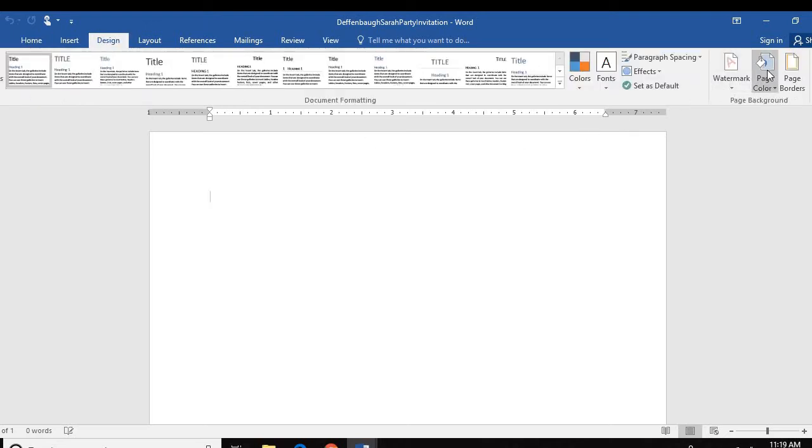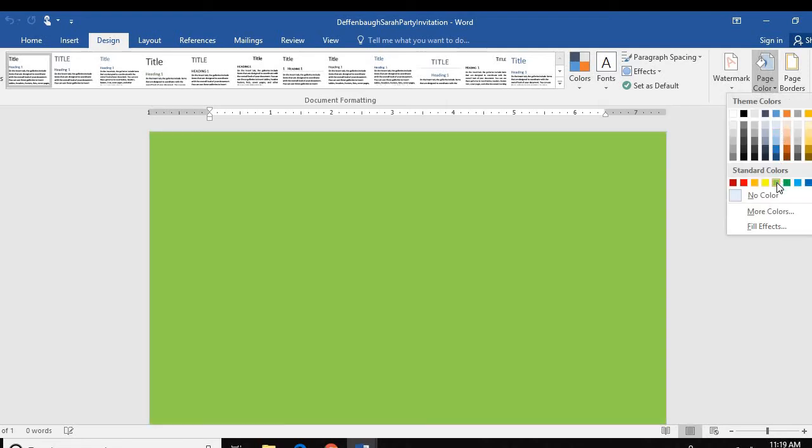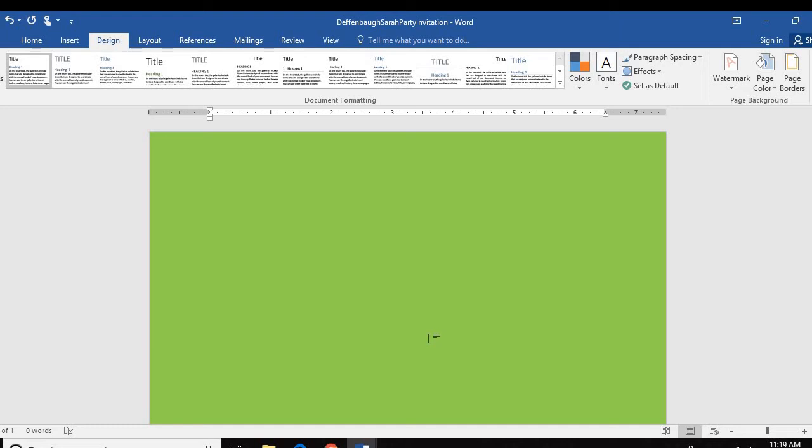We're going to click on Page Color, which is over here, and select a color that we can use as a background. We also have to include a page border, which is also in the Design tab. So I'm going to click on Design. I'm going to click on Page Border.